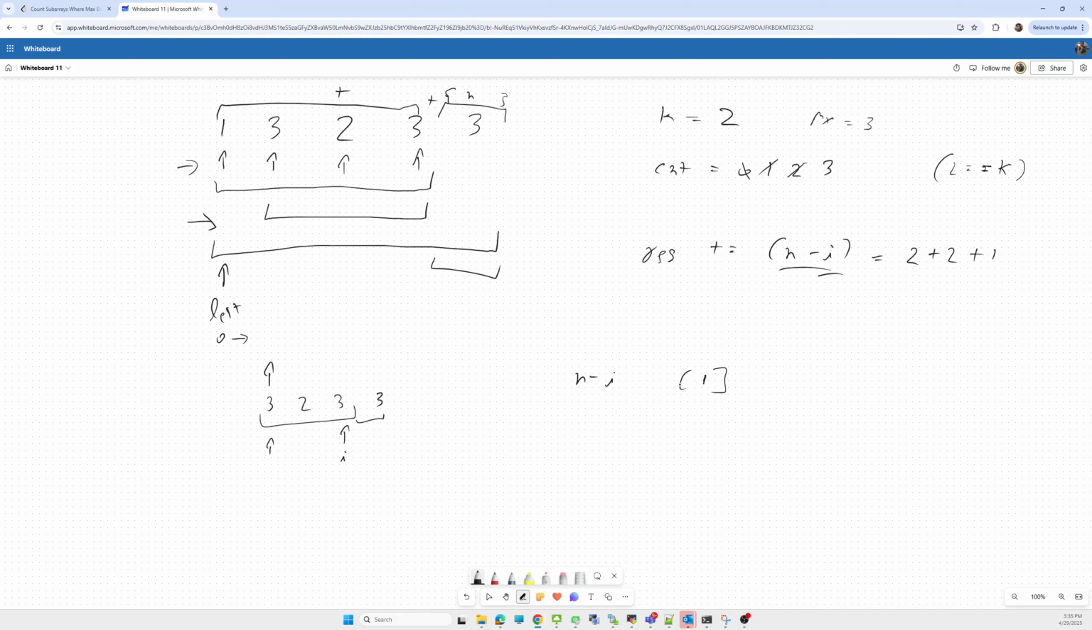So for that we can take addition of 1. Now we have to do suppression. We will move this left pointer, I, to this side and remove this. Then our count will be 2.